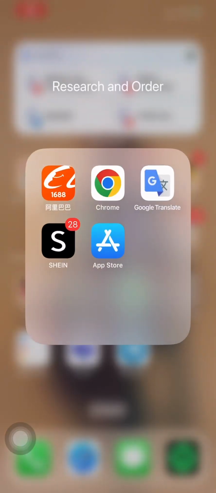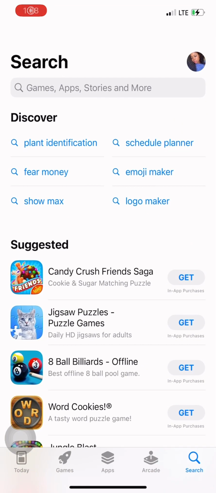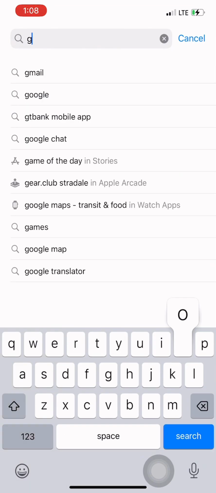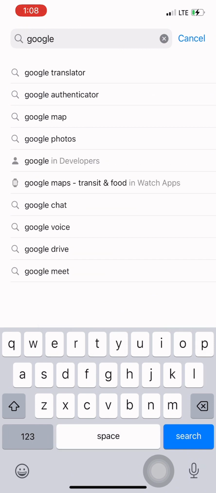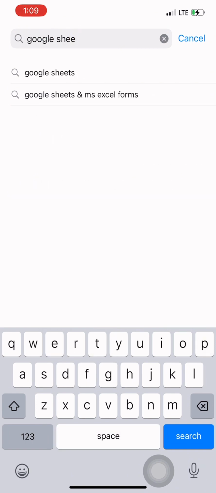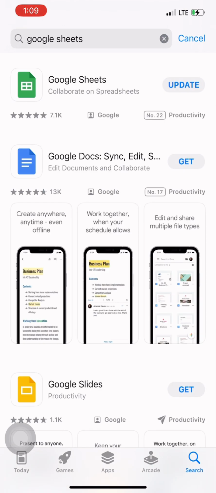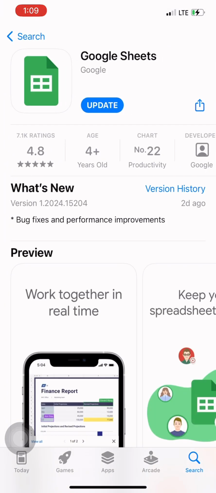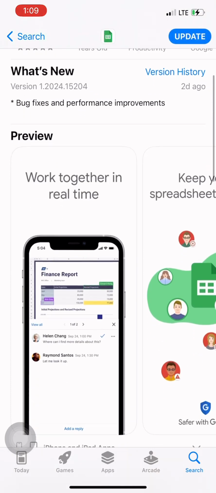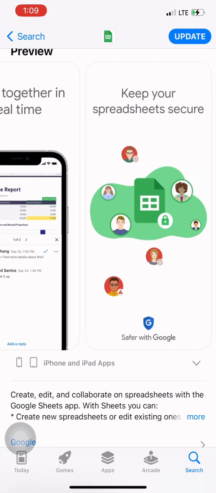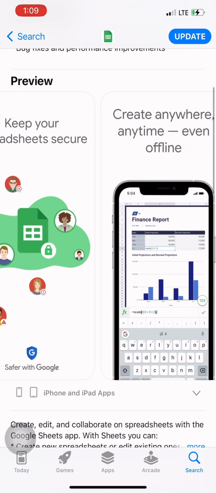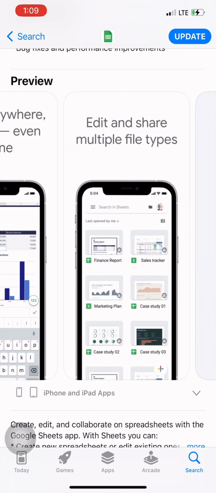So let's talk about how to collate your customers' data and sales on Google Sheets. I believe that even if you are using an Android phone, there's also Google Sheets there. So all you have to do is go to your Google Play Store, or you go to your App Store, and then you search for Google Sheets. You see it. So this will help to keep your data together.